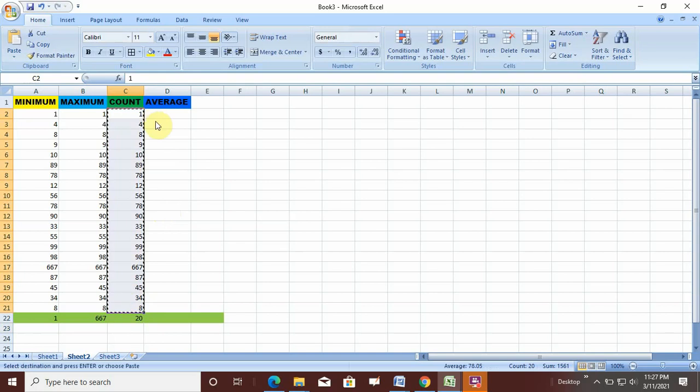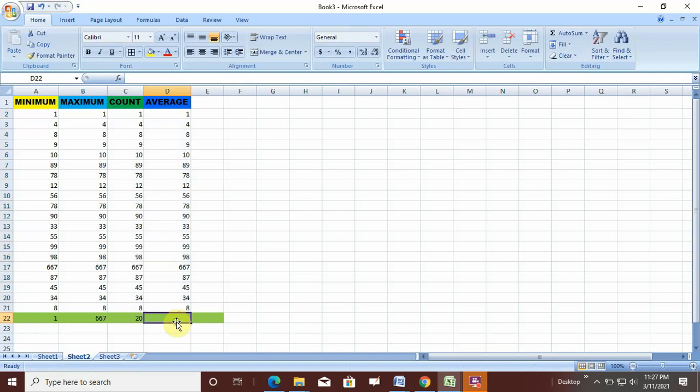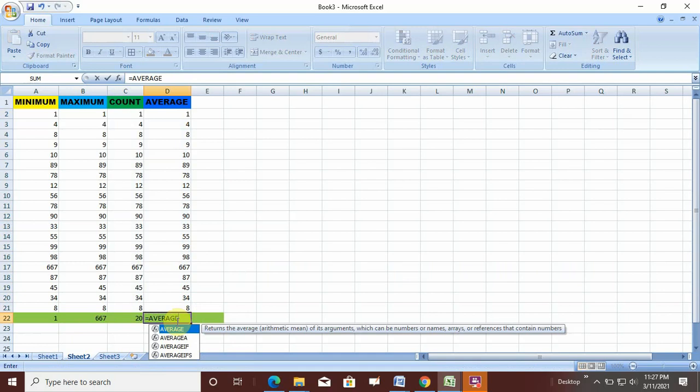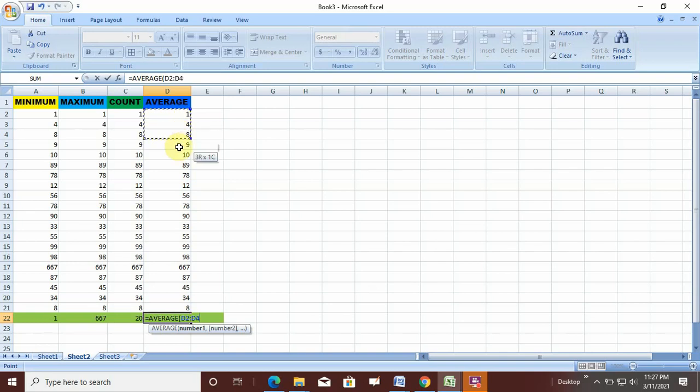Now if we need to find the average, we simply type equal to always and then type the word average from the keyboard, start the bracket, select the data, close the bracket and enter it. So this is your average value.